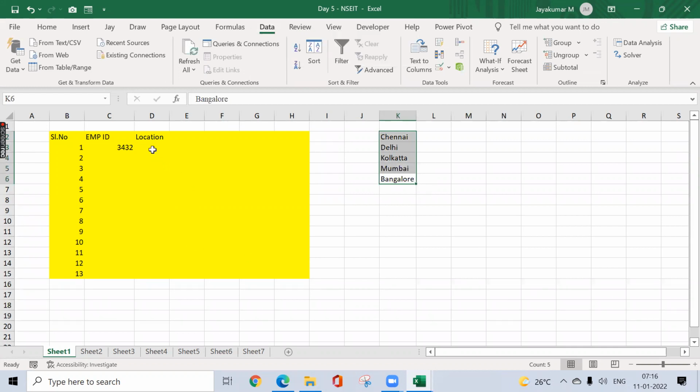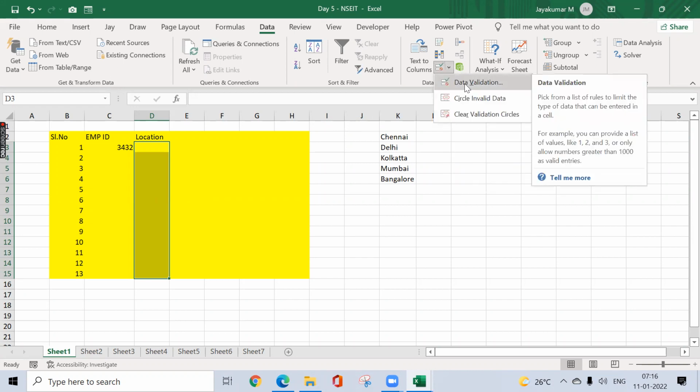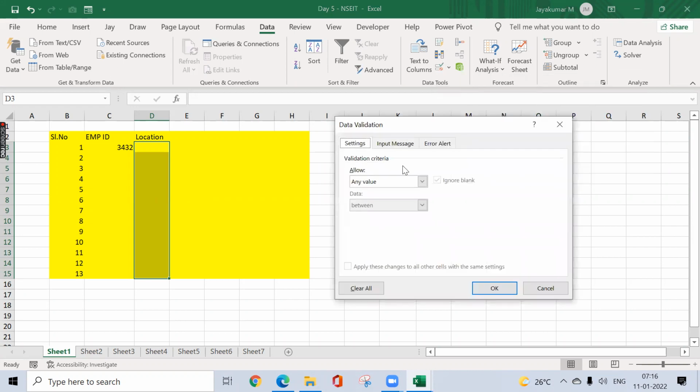My location column will consist of a list box, a drop down button with data validation, which helps you select by itself. We don't want to type it; by using a drop down button, we can select it. Under data validation, I'll go with the list option. First we had selected text length, and now we'll go with the list option.